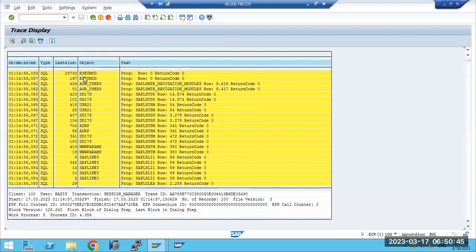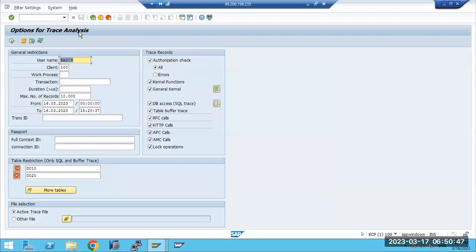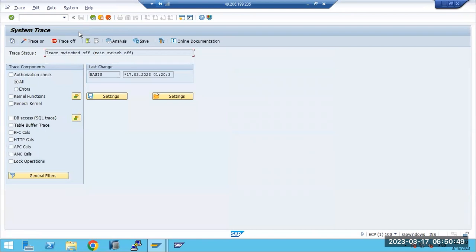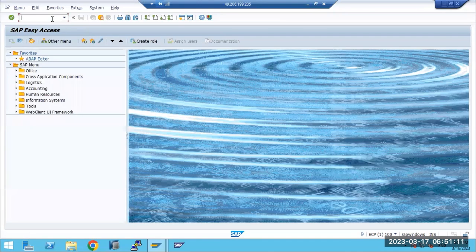Okay, so this is the way we switch on the trace. Sometimes companies also keep this transaction code as part of the daily monitoring. Why? Because if you keep the trace switched on, the log will be recorded and it will be very huge in size. We will get file system full issues. To avoid this, we have to use the tracing functionality carefully.